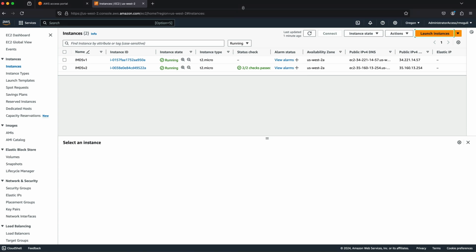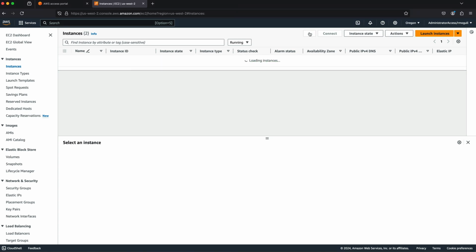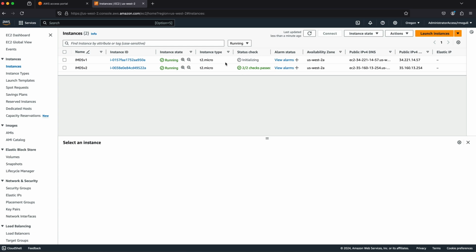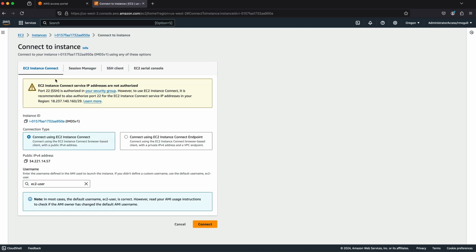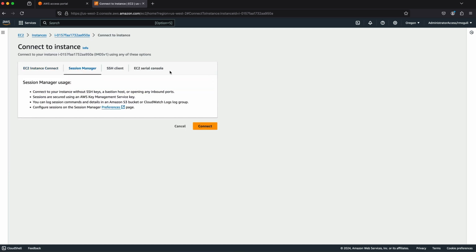That was just about 30 seconds just to make sure. Let's hit refresh, see if I have my status checks. So still initializing, but let's see if we can log in. I'm going to click the box and click connect. We'll go to session manager. Everything looks good, and connect.